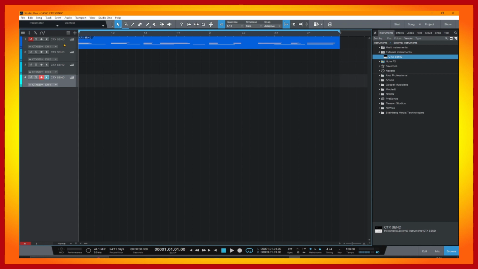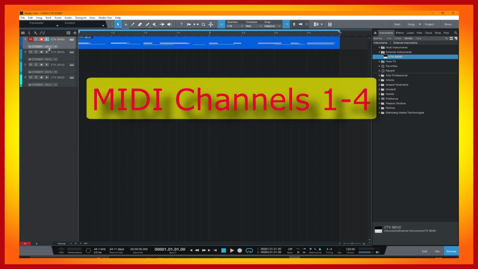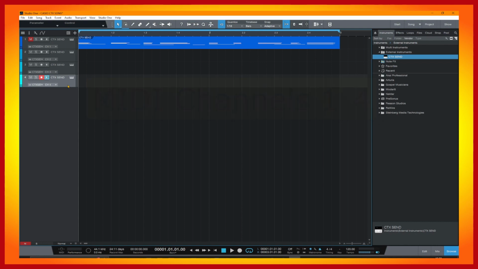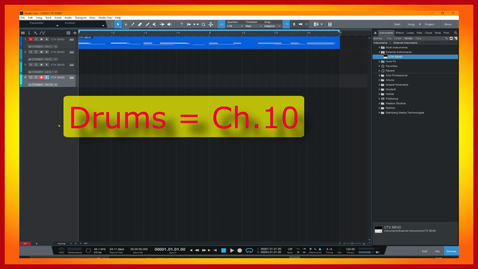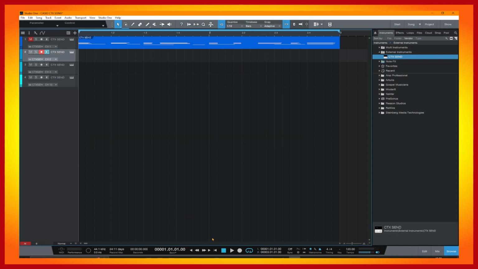And if you look at the list of tracks, they're on different MIDI channels. So our first one, MIDI channel 1, channel 2 for track 2, channel 3 for track 3, and channel 4 for track 4. For track 4, I'm going to change this to MIDI channel 10 because we're going to record some drums onto this track and use some different tones on the other tracks as well. So let me show you how to do that.